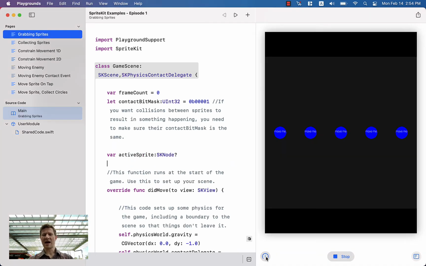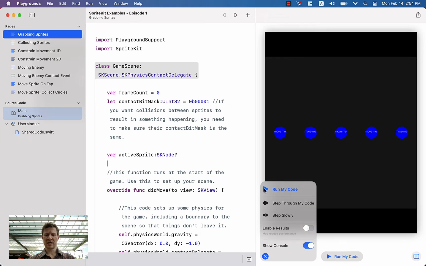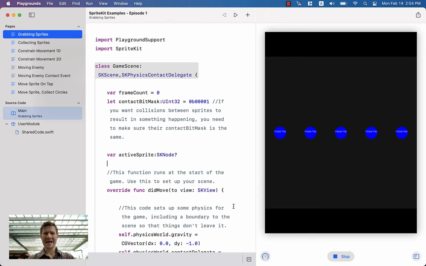I'm going to remind you as you go through these examples, it's a good idea to disable results so that things run a little bit more snappy. This one is all about being able to grab a sprite or tap on a sprite and move it around in the scene. So I can grab these circles and move them to different locations on the screen.